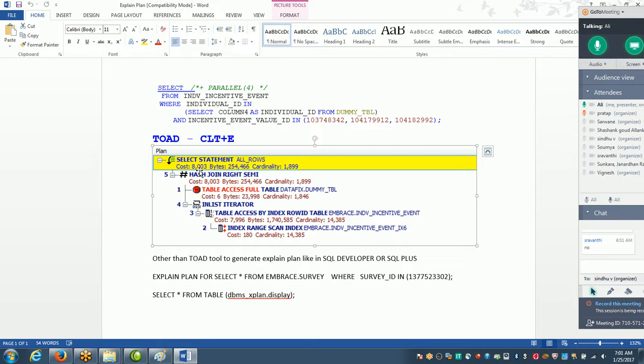sometimes it would be in KBs or sometimes in MBs. If the cost is high, if the cost is in lakhs, then definitely that query will take a long time to execute. So by seeing this cost before executing the query, we can estimate the execution time. If the cost is less than 10,000 or less than 5,000, then definitely it will take less time to execute. If the cost is in lakhs, it will take a long time.